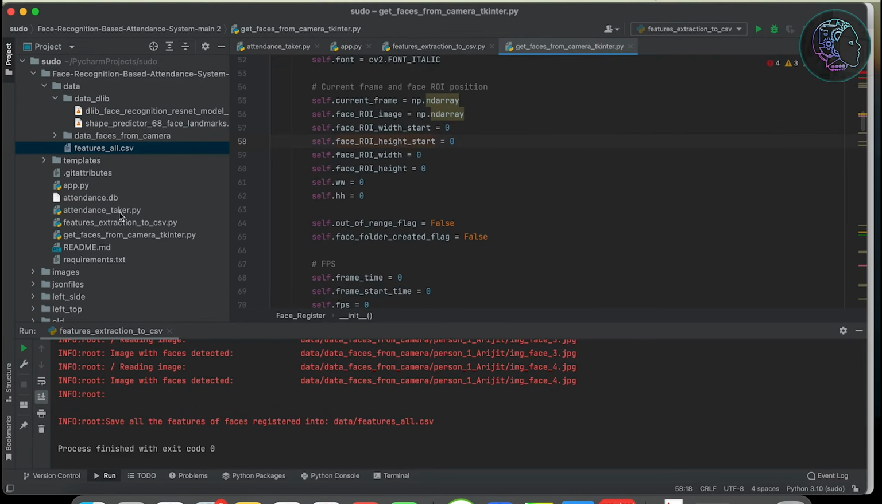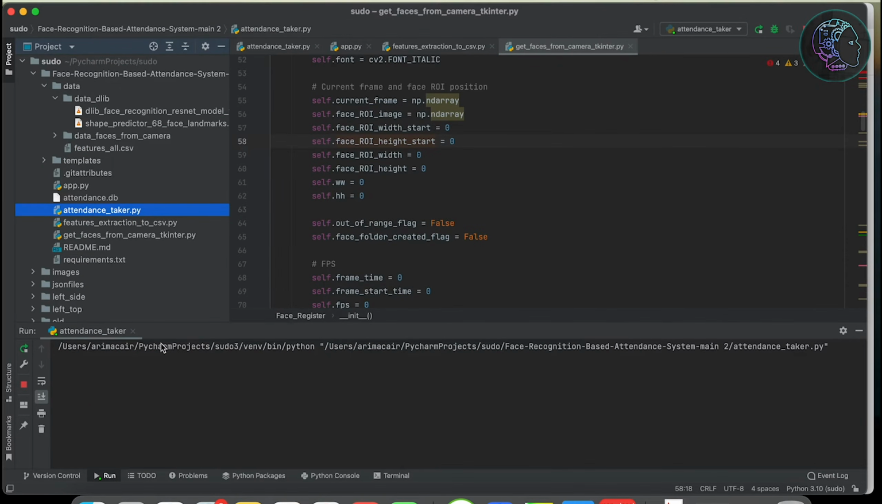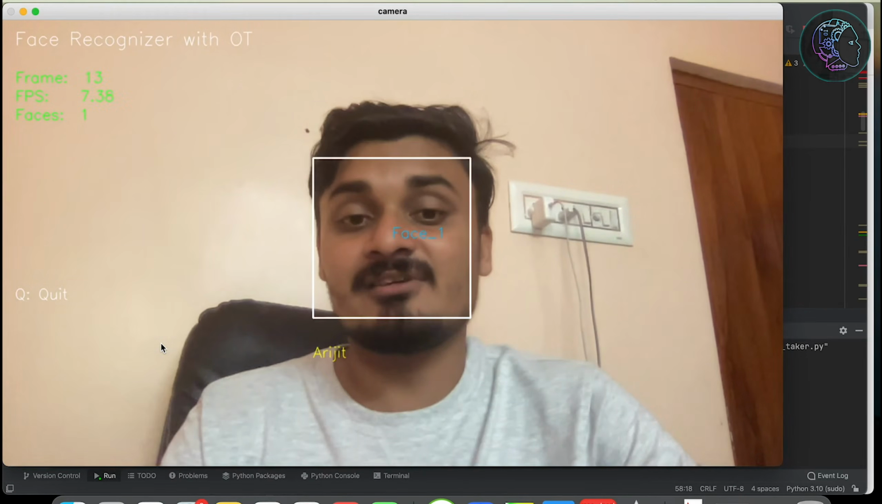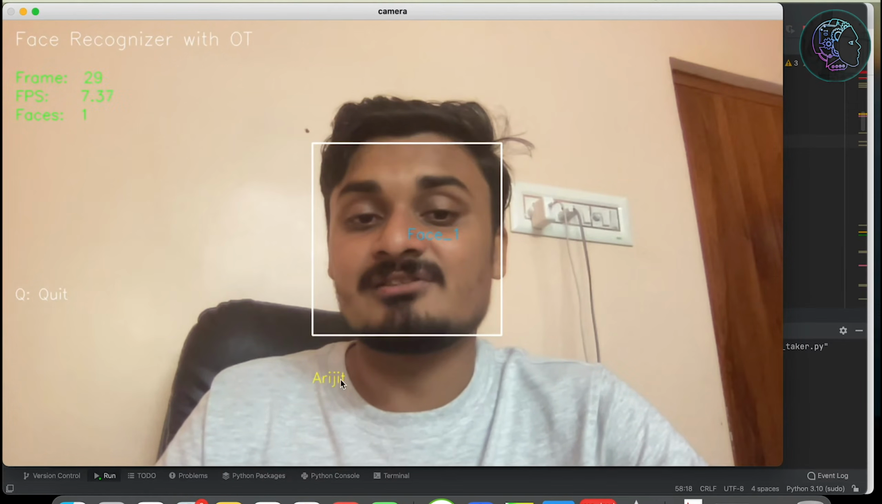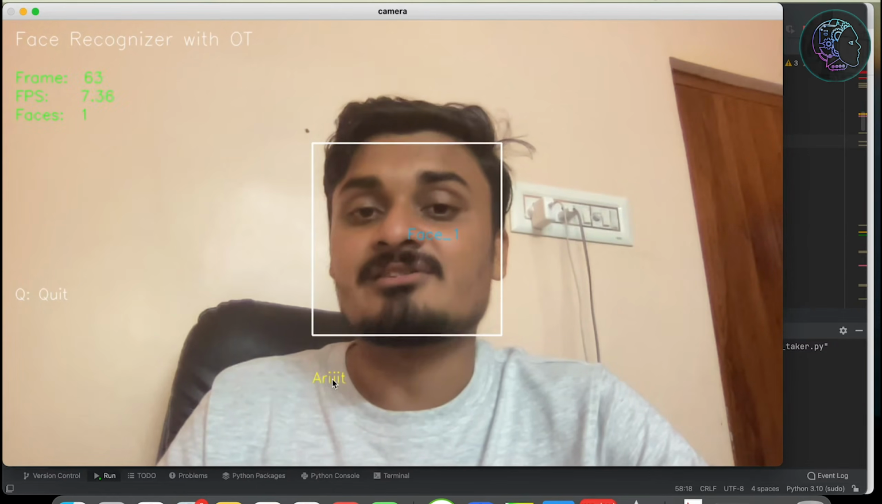Now the final step is attendance taker. So I'll just run this file, attendance taker, and just wait for a few seconds, and as you can see, it is detecting Arijit properly.